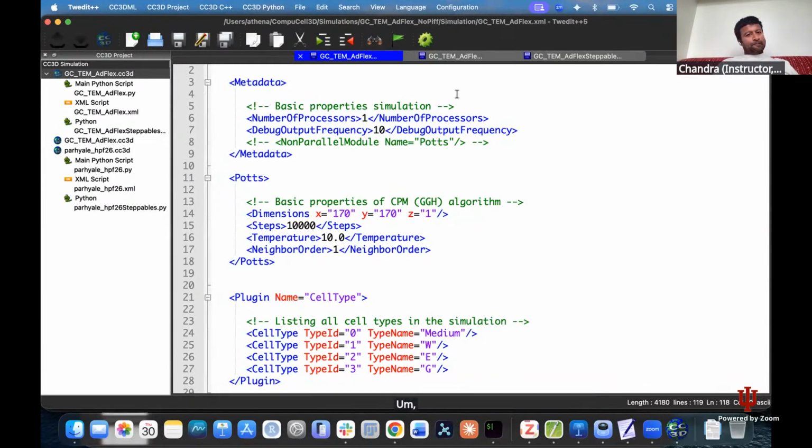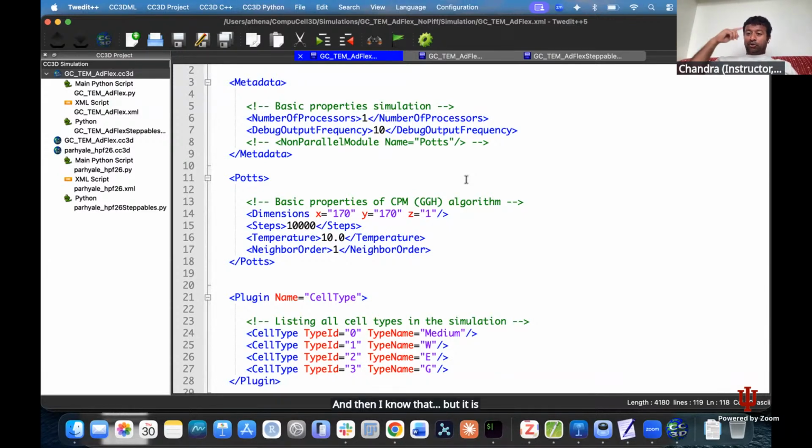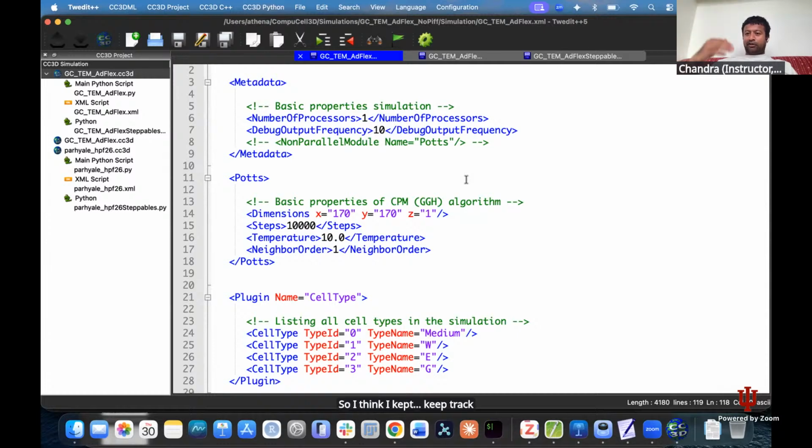One of the things that was also a bit tricky was documentation, which I think is probably easier now. Every time I use a new feature in CompuCell3D, I write it down in a document of mine, because I realized that in the beginning, if I didn't use a feature for long enough, I would just forget it. It is at least nice to know for a fact that it can be done, even if I don't remember how. So I kept track of these things.